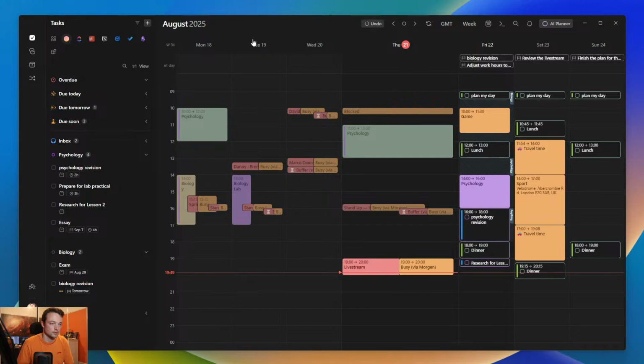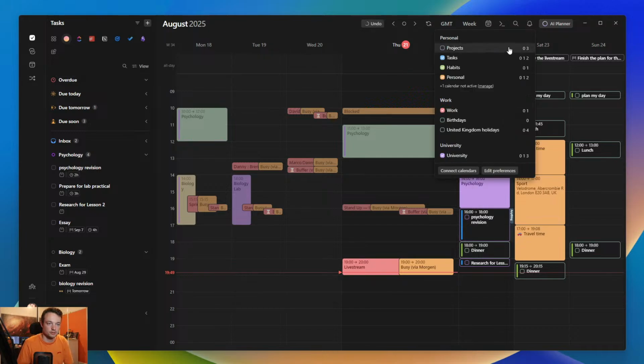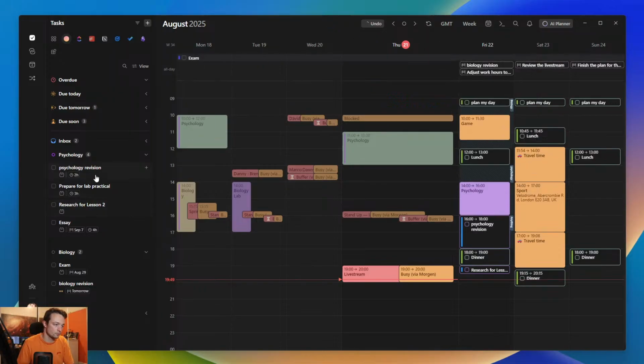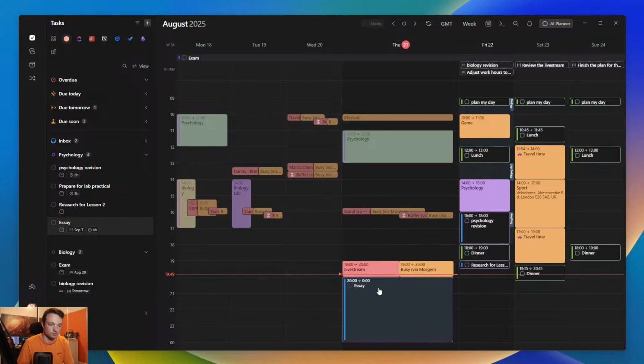drag that one out, and then, oh, I don't have that calendar in the calendar set. Let's just add the project. And then push 1. Now it's going to appear, then we've got the essay. So say I'm doing the essay work in there. So I've got the task.